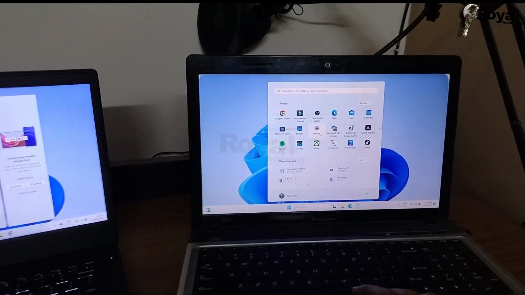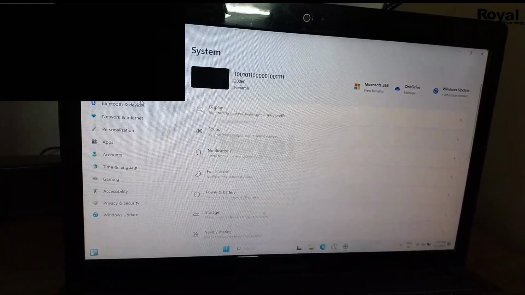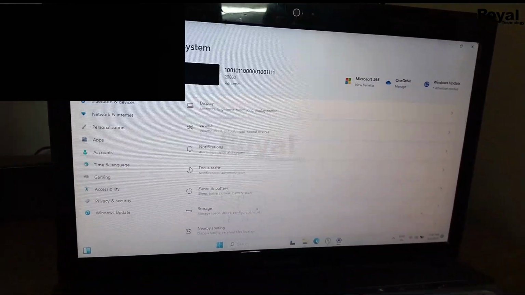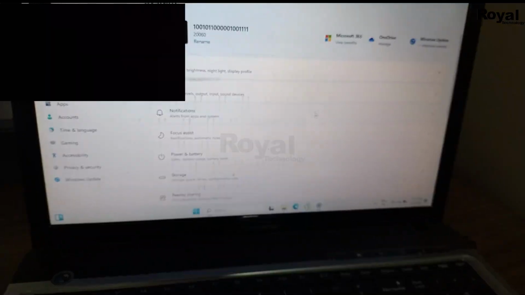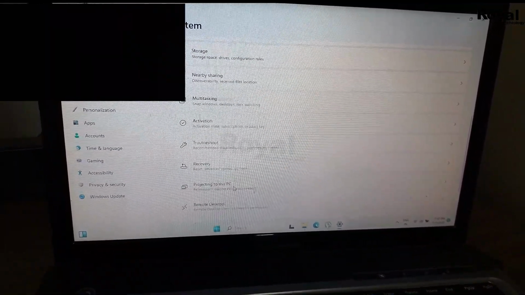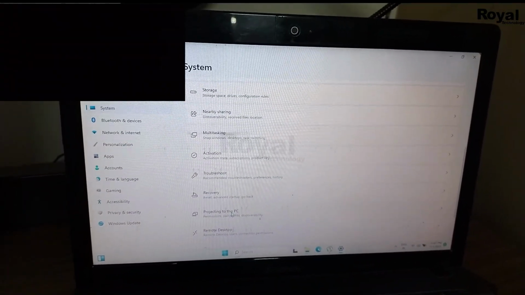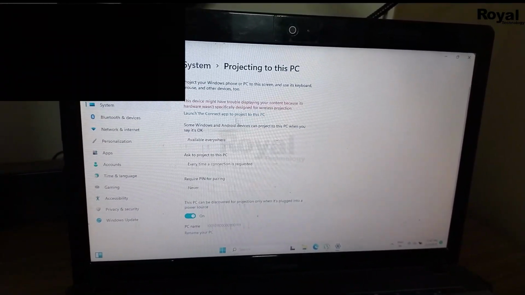So first you have to do some settings on your secondary laptop. So let's see how you can do that. So once open settings, then click on system, then you have to scroll a little bit, and then you will see some options over here, that is Project to this PC. So you have to click on this option, and inside that we'll have a few more options.